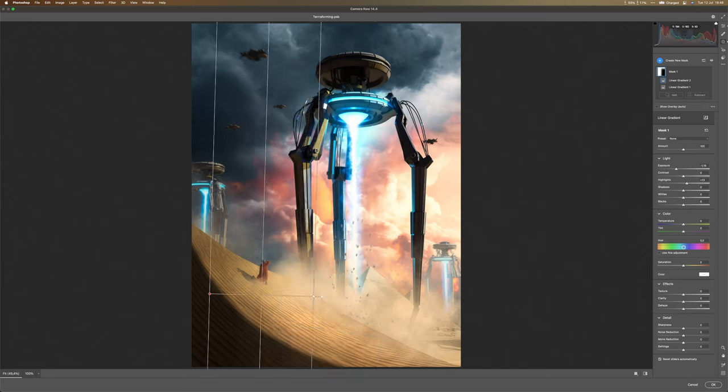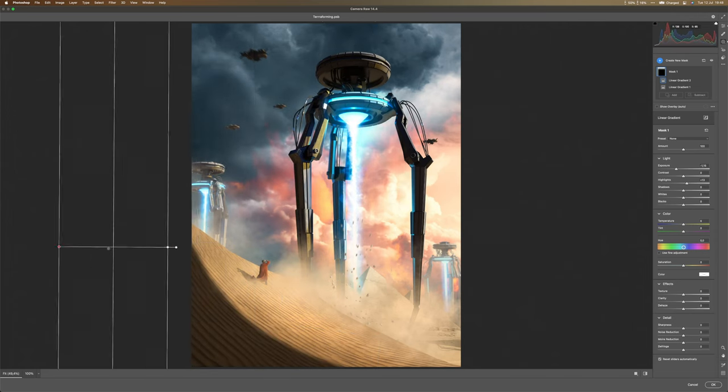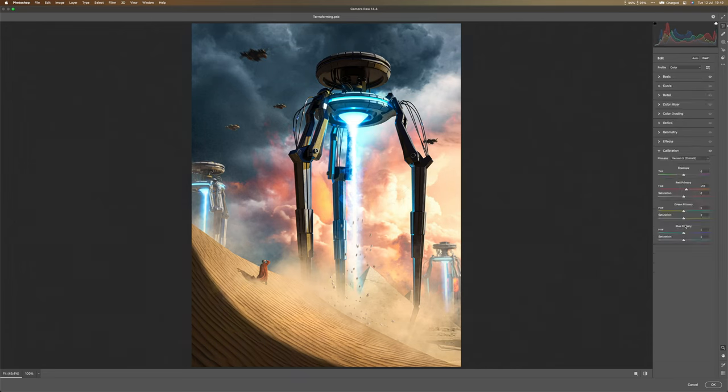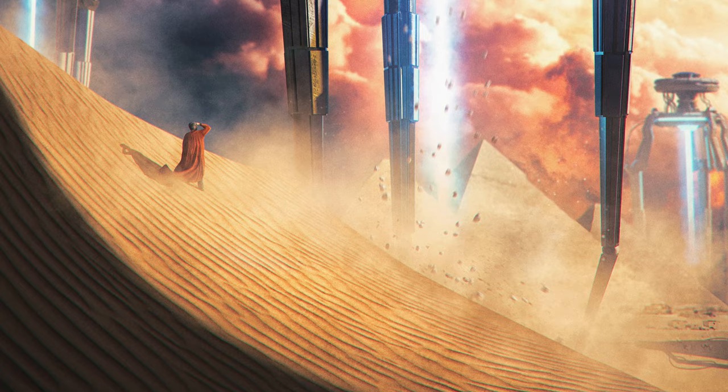Then I went into camera raw, did some final adjustments and color grading. I made the left side of the photo a little bit darker because the right side where the sun is is a little bit brighter. And as you can see, play with the colors here and there. And after tweaking, this is my final result.